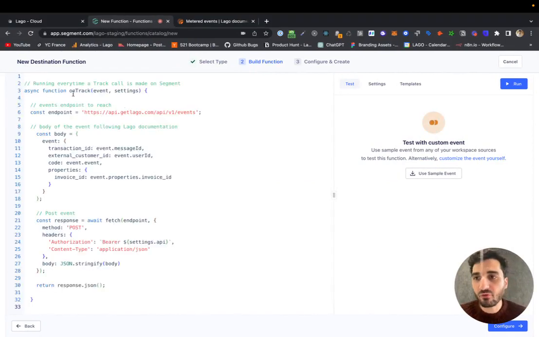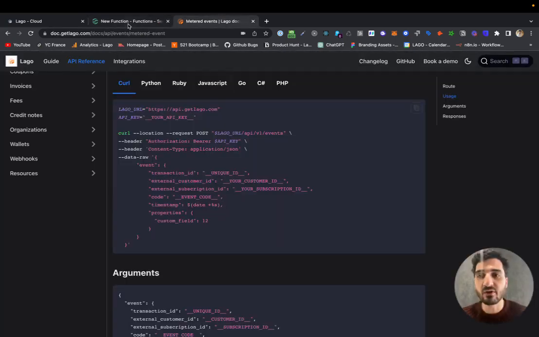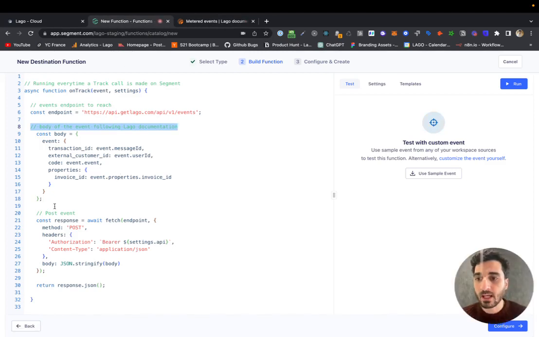So what this function does is it runs every time a track call is made on Segment. So it's called an onTrack function. It's a pre-built function for Segment. You can also do that for page, identify, so anything like track on Segment basically. Then I'm going to specify the endpoint I want to reach. I'm building the body of my events, basically recreating the metered events from the Lago documentation. And then I'm posting this event.